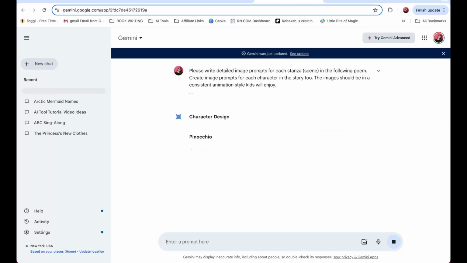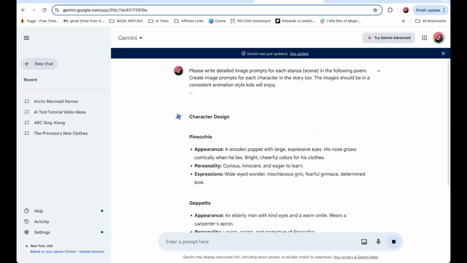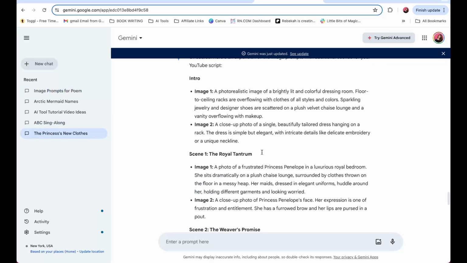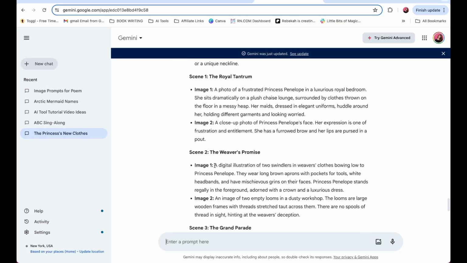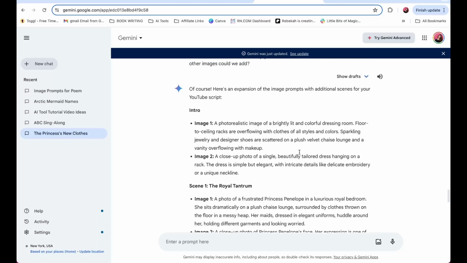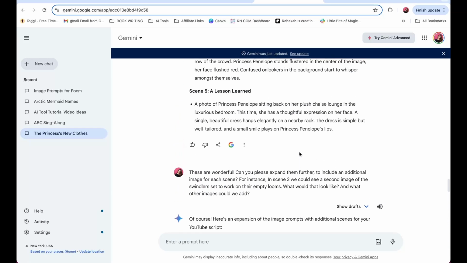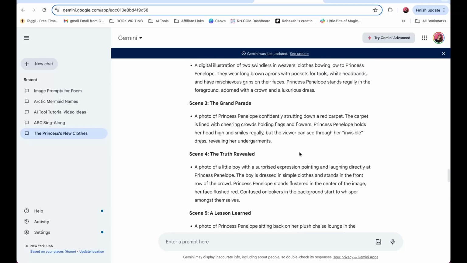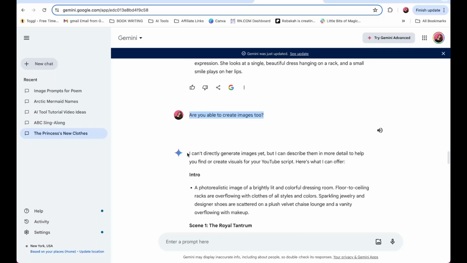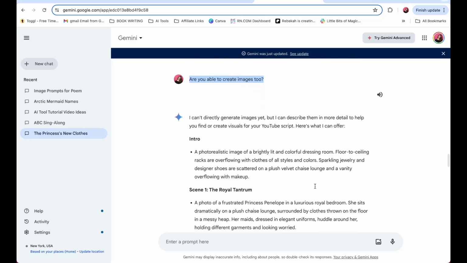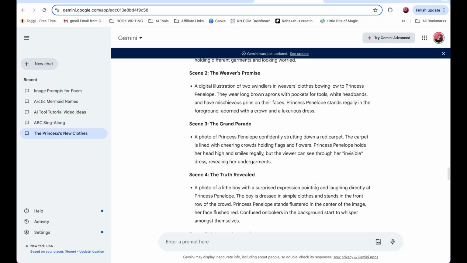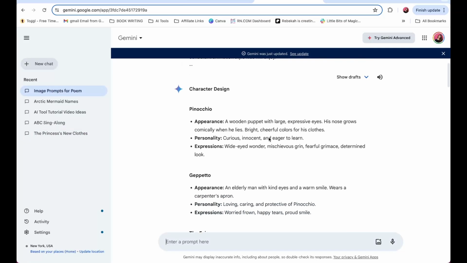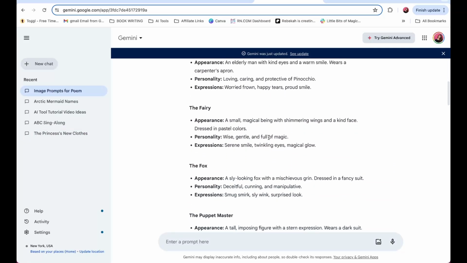I was actually really impressed with image prompts in Gemini for another story I did, The Princess's New Clothes. These are so detailed. And I think I asked it, I didn't know yet if Gemini was able to create images, and it wasn't. I was like, are you able to create images? And it said, I can't, but here, let me make my prompts more detailed. And I was like, okay. And it did an amazing job. So if what's coming up isn't what you want, you can always ask for it to expand.